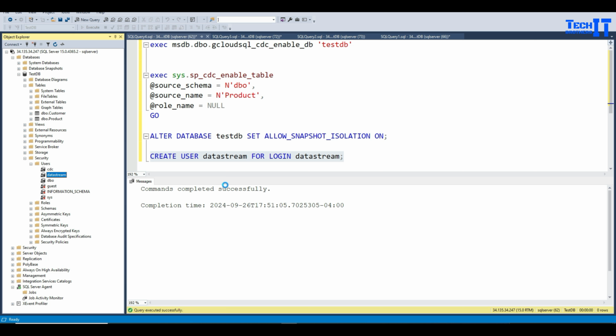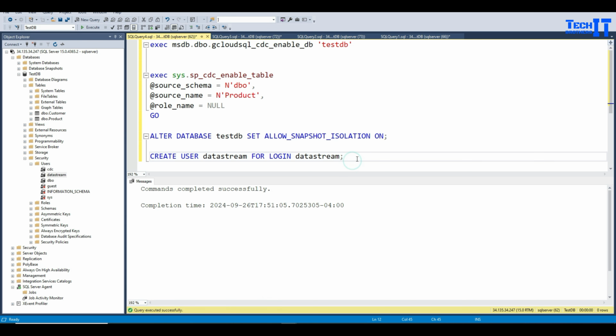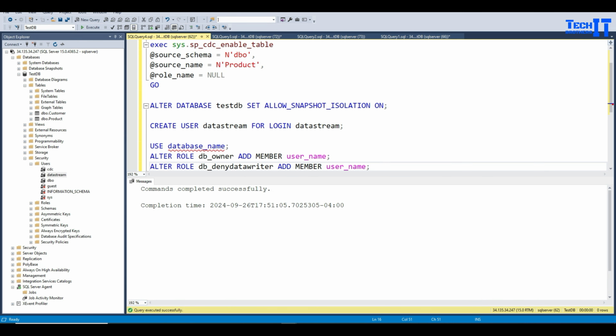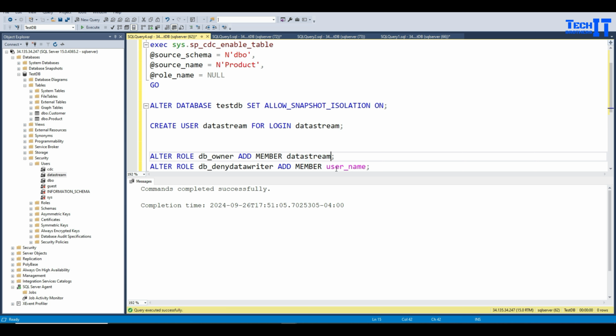So we have to provide some permissions. In this case, it is telling me these 2 permissions are needed. So I'm going to copy these 2 permissions and bring it back here. I will paste it here. I know that I'm already in the database TestDB and my user is Datastream. So I just paste it here, and it is asking for db_owner and deny db_datawriter.